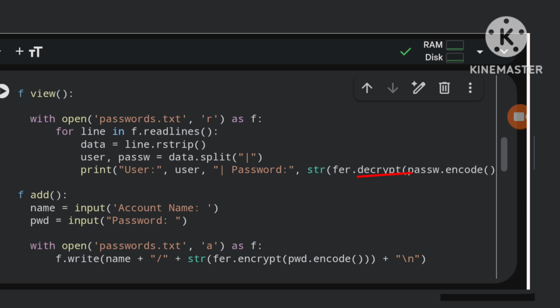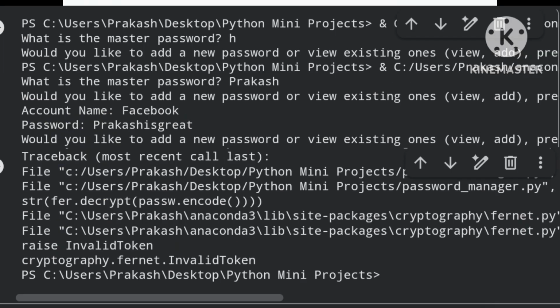So let me go in password and delete this because this is non-encrypted, and that is going to give us a problem right now. And let us go here and rerun this app. Okay, what is the master password? We now need to pick the master password that we want to use to encrypt our data. So I am just going to make mine Prakash, make yours whatever you want.